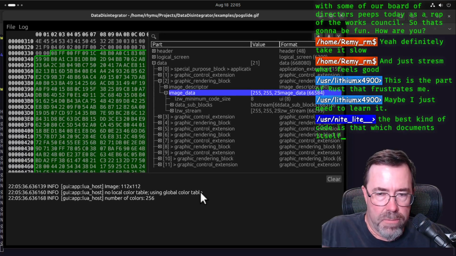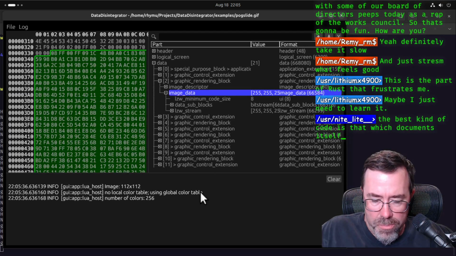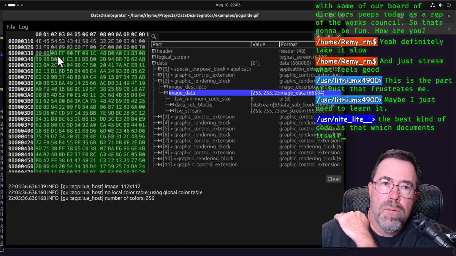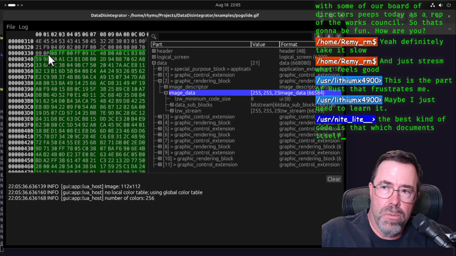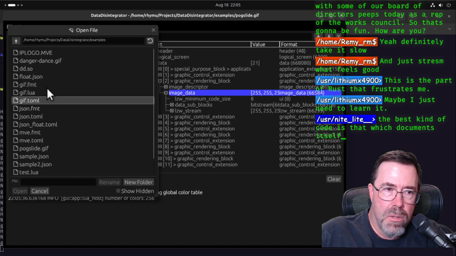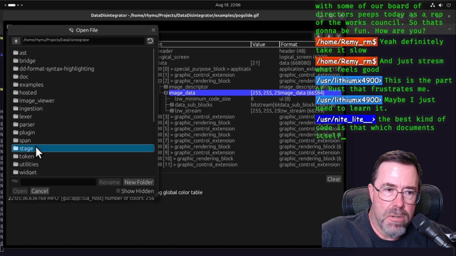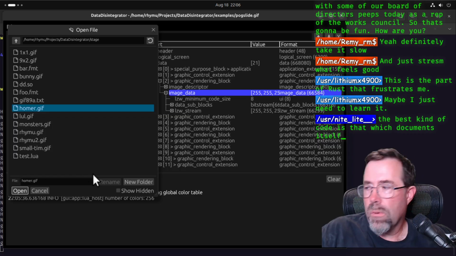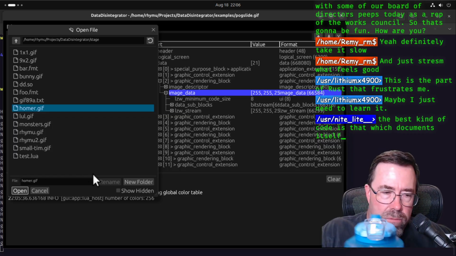So I'll have to try to drum up an example with a local color table to test that. Oh, we did have one. It was the Homer one. But the problem with Homer is it takes a long time to parse. Try it anyway. Open data. I think I'd put it under stage. Homer. So Homer takes a long time to load. It's going to get stuck there loading Homer for a few minutes.